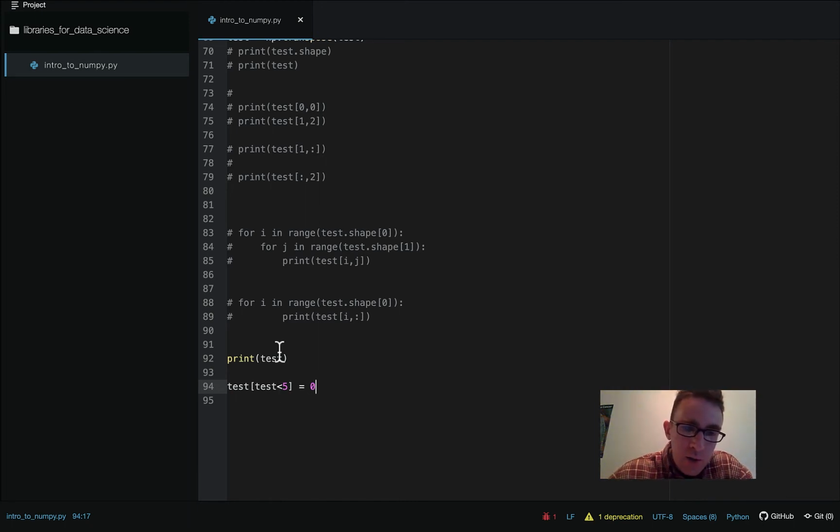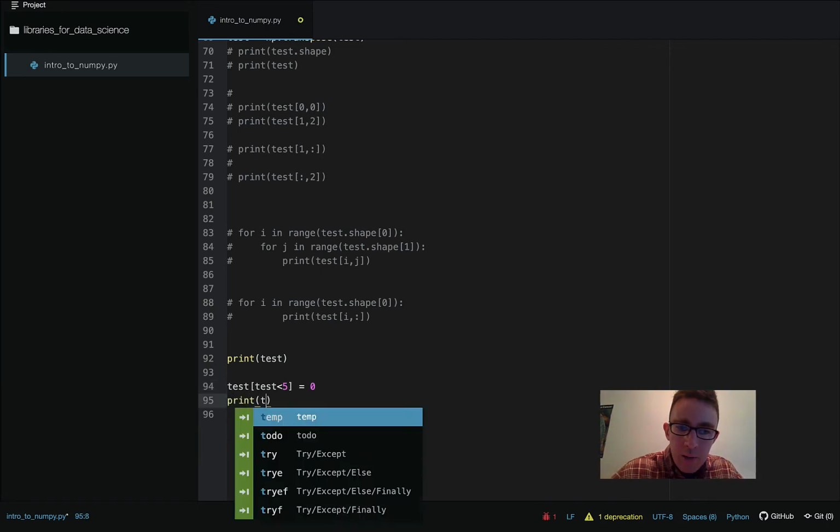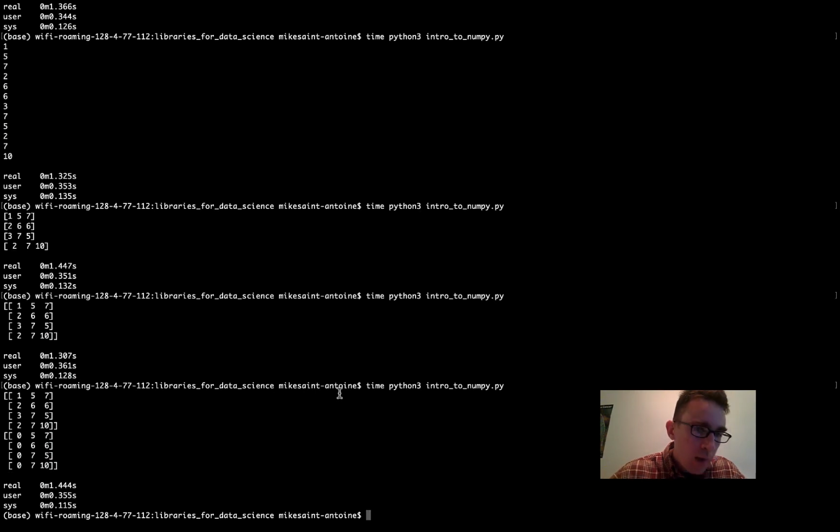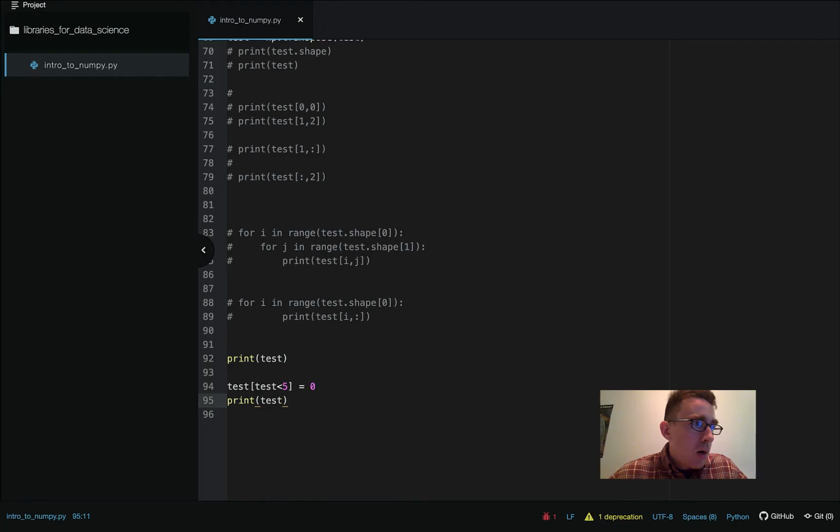So this is just saying we give some condition, and we're basically saying for this array, if this condition is true, set those values equal to something, which in this case is 0. So we'll print it again and see. And yeah, it worked. After we print it the second time, we can see that all these values that are less than 5 have been set to 0. That's just more of the usefulness of NumPy.